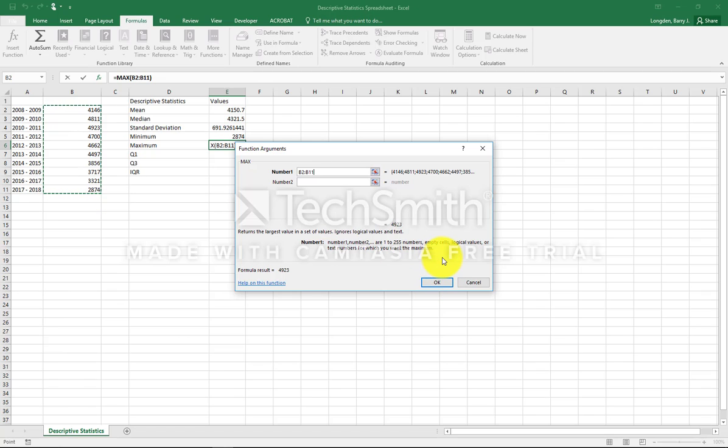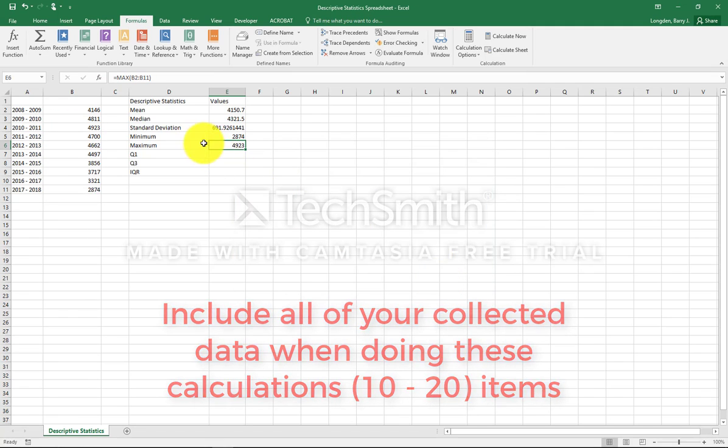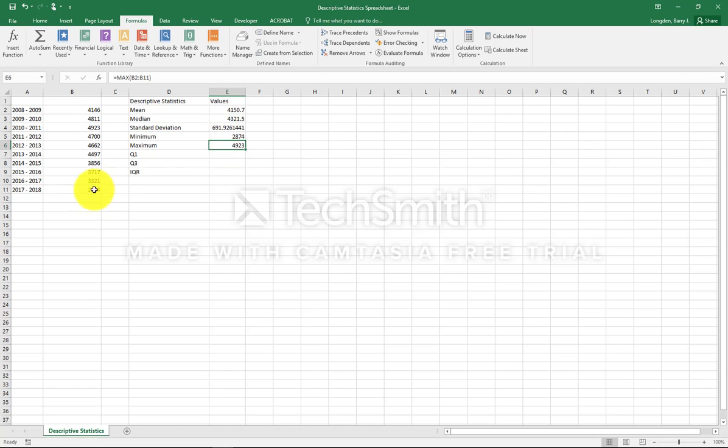Now keep in mind too, while I'm doing this, your data set will probably be somewhere between 10 and 20. Mine is on the lower end, so I only have 10. So you'll want to include all the numbers, especially if you go up to 20. So just make sure you get the entire data set. Okay, all right, so we got our minimum at 2,874. That looks right. And then 4,923 for our max. That looks right as well.